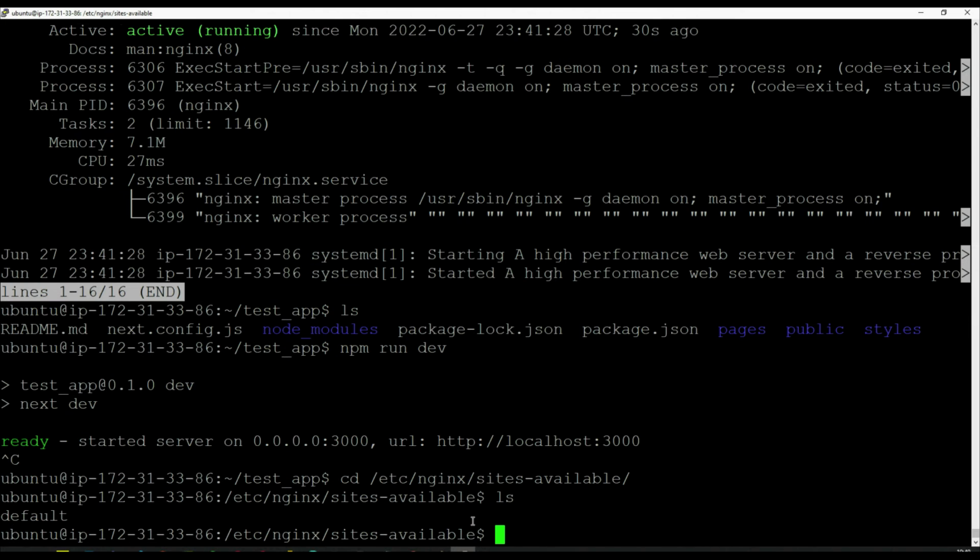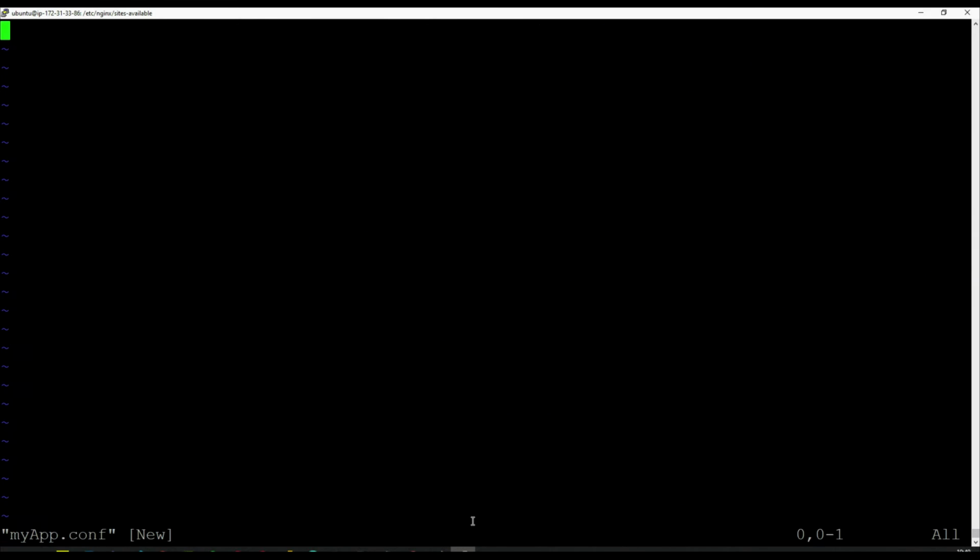You see there's nothing here. It's just default. So we will say sudo vi. We're going to open a vi editor. And now the file name is up to you. So I'm going to say myapp.conf like that. I'm going to press I so that I enable the insert mode. I'm going to copy the command and I'm going to walk you through it.